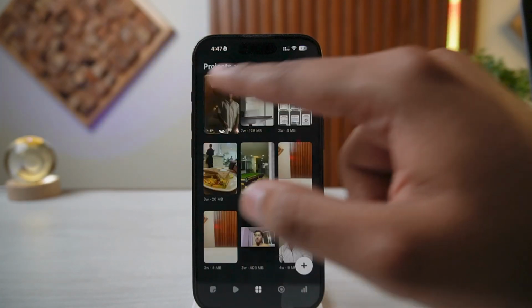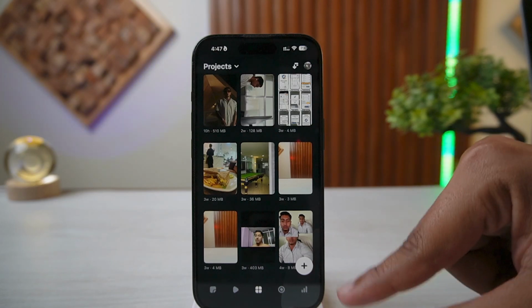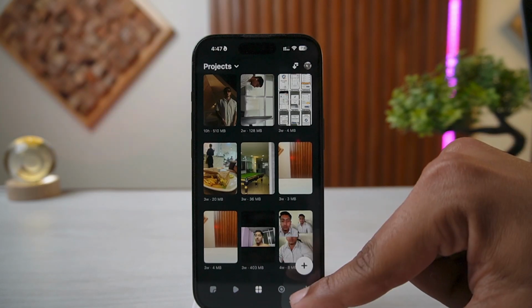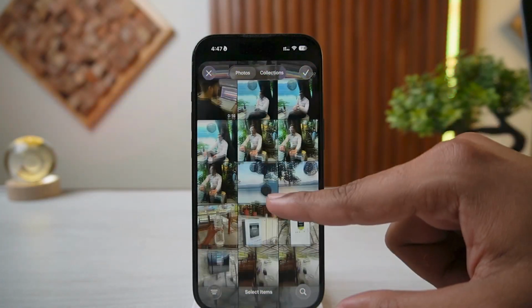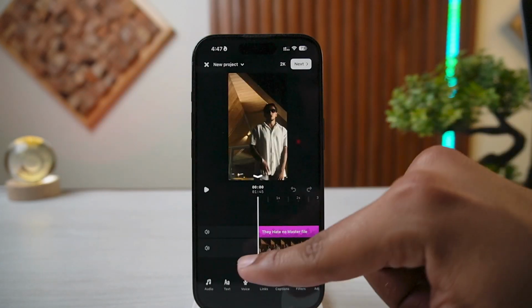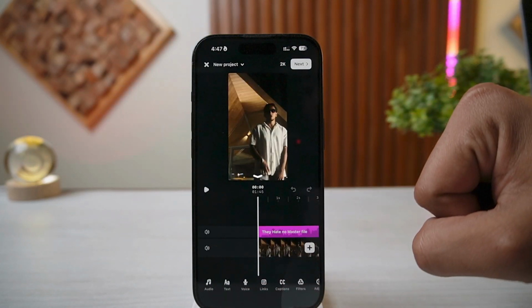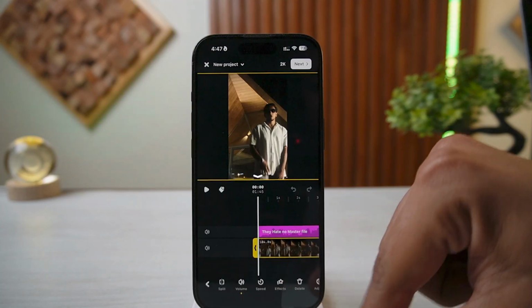So here we have a project. In order to start a project, all you need to do is simply click on the plus icon, click on gallery, and this is where you can select multiple different videos that you can choose from your gallery. As soon as you select one, you're going to have this screen right over here. Once you've done that, all you need to do is simply tap on the video.